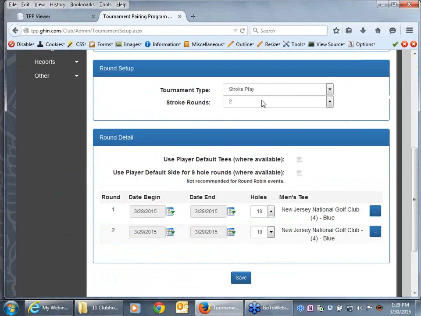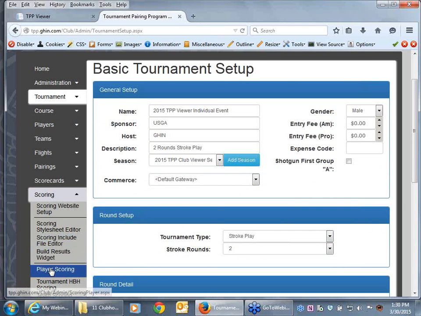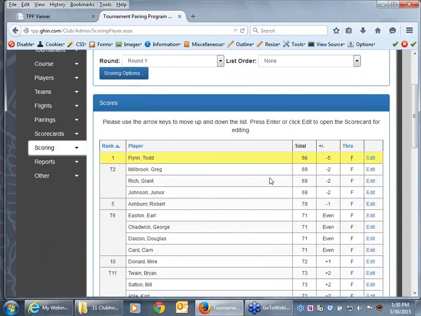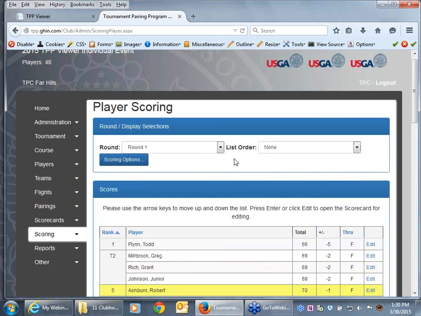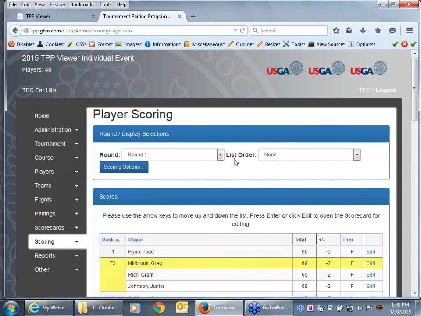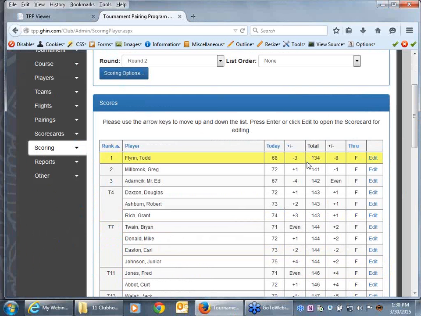And we have it set up in the same manner, 2 rounds of stroke play. Same type of scoring, and now that everything is on the left-hand side for our menus, we have to go to scoring here. We'll look at player scoring. One nice feature about player scoring, you can arrow up and down through, and it'll highlight the players that you want to score in yellow. So that's a nice feature that was added. And look at round 2. We have the player scores added for round 2.